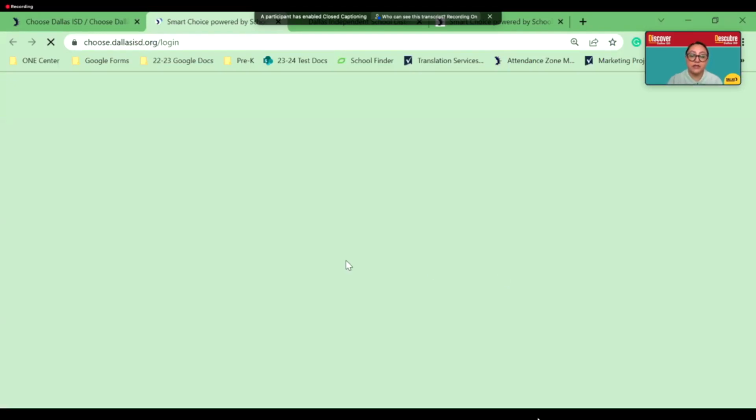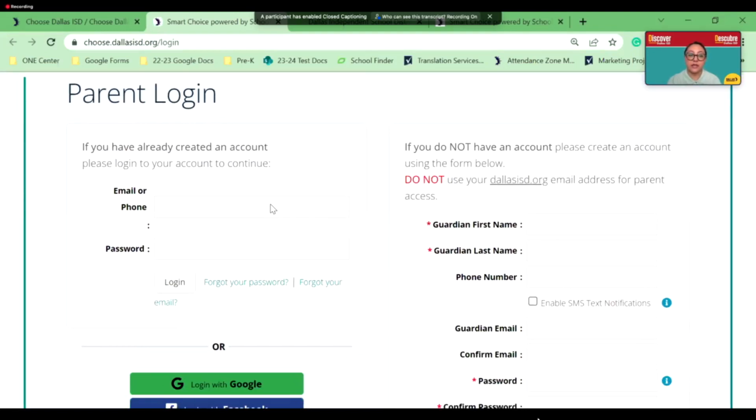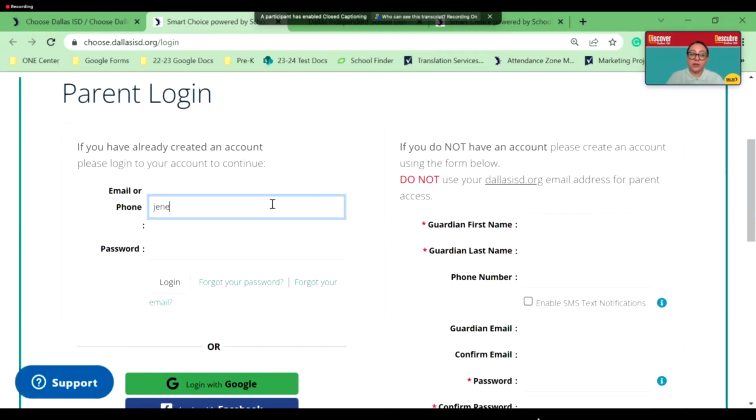You will be asked to sign in or create an account if you do not already have one. This is the same portal that we used for applications last year, as well as the registration for the current school year. If your student is a current Dallas ISD student, then you most likely already have an account here, so you can simply log in to begin.